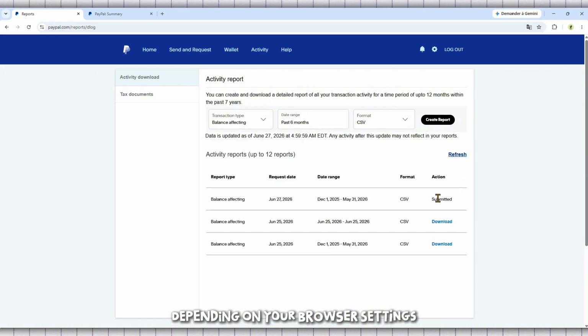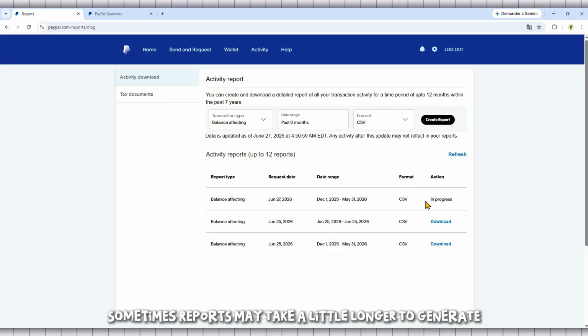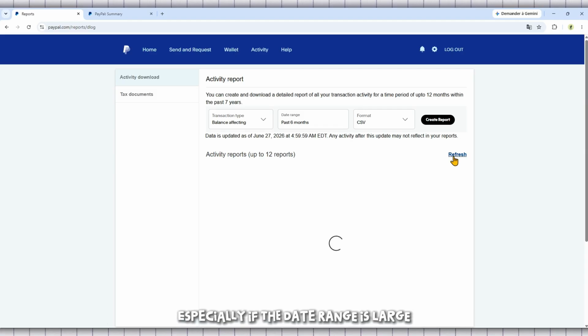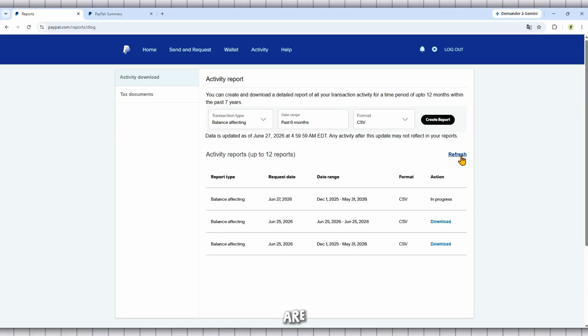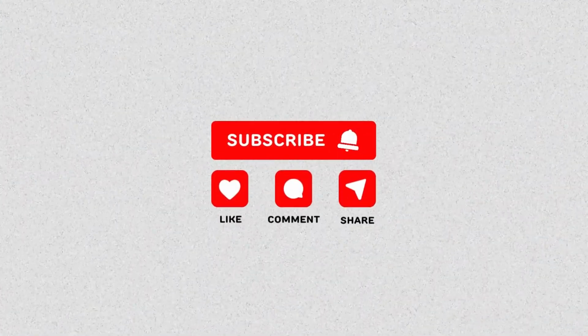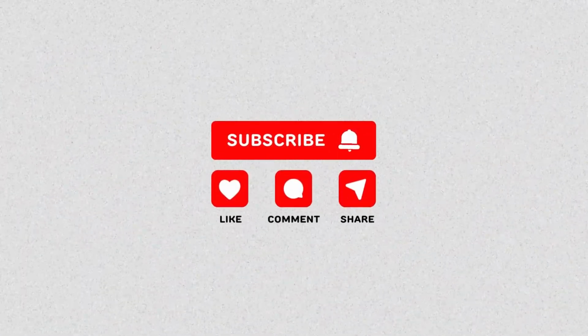Depending on your browser settings, the file may download automatically to your default downloads folder, or you may be prompted to choose where to save it. If you don't see it right away, check your downloads folder and make sure the report has finished processing. Sometimes reports may take a little longer to generate, especially if the date range is large or there are many transactions in the account. And that's all there is to it. That's how to download a PayPal statement quickly and easily. Once you know where the activity and reports sections are, you can come back anytime you need another statement for your records, your business, or your personal review.